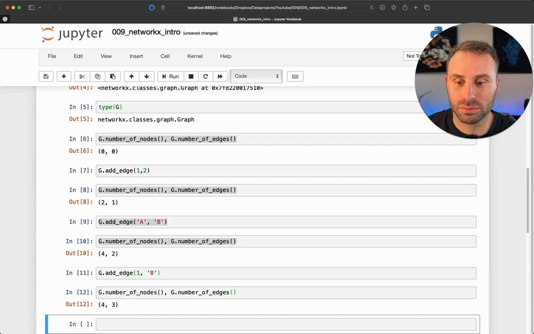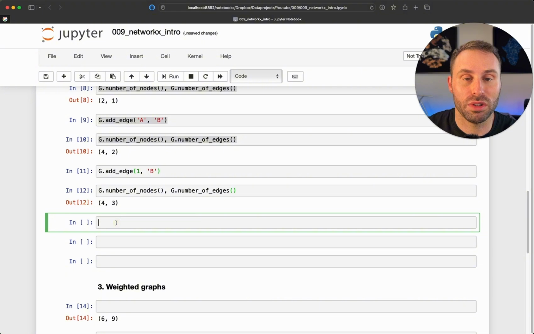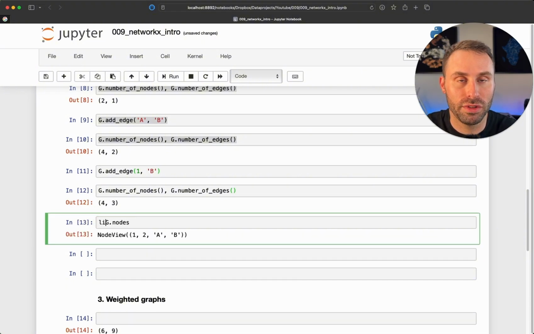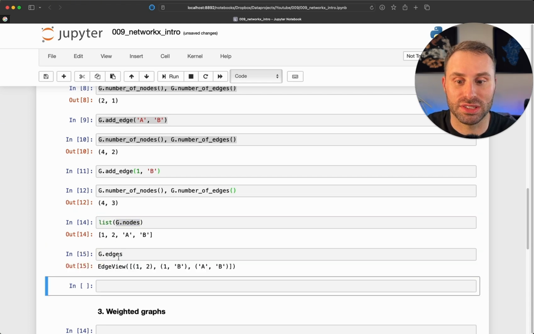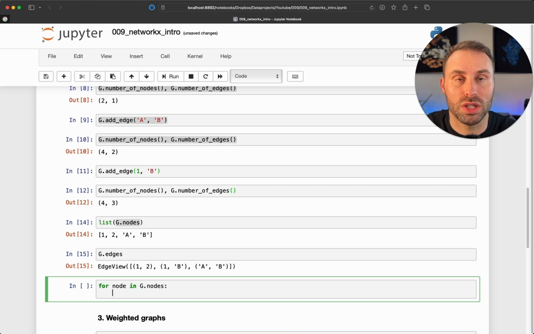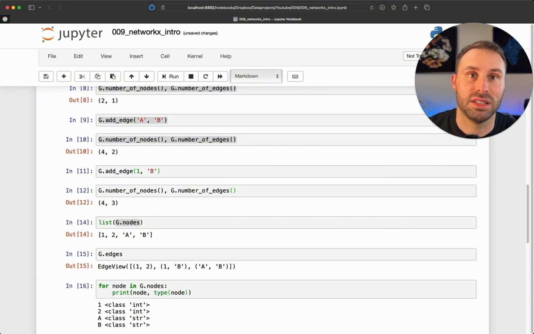So that's how simply we can, edge by edge and node by node, build a network. We can also print and list these edges and nodes. So if we type g.nodes, then we will have the nodes in a NodeView, which we can also turn into a list very quickly. And we can also query the edges like that. And if we, for instance, want to iterate over the nodes, we can also do it in a for loop, but it's very similar to how we just cast it into a list. So we can just print the node and the type of the node, so we can see that indeed we can have mixed types here, at least at this stage.